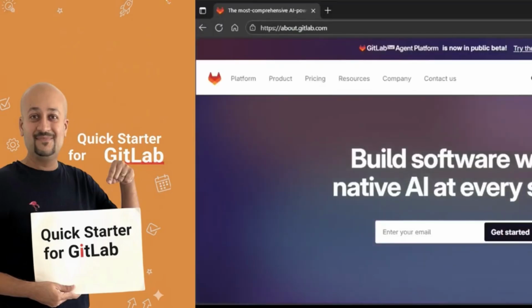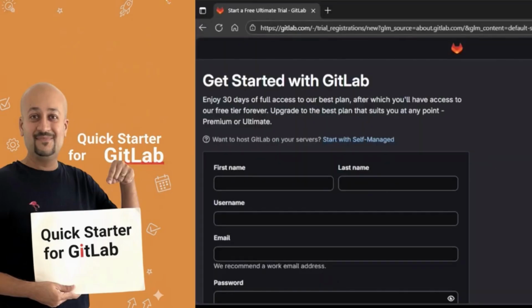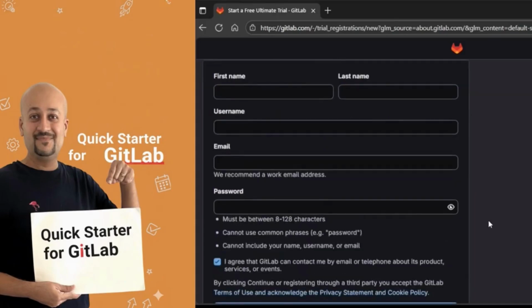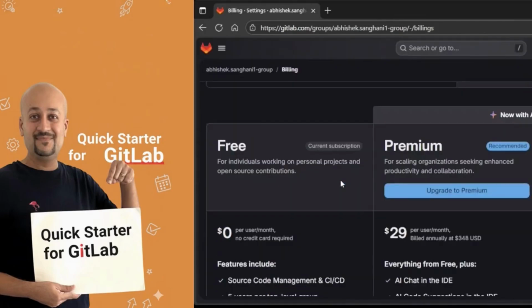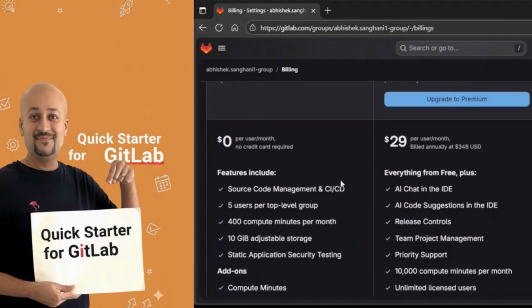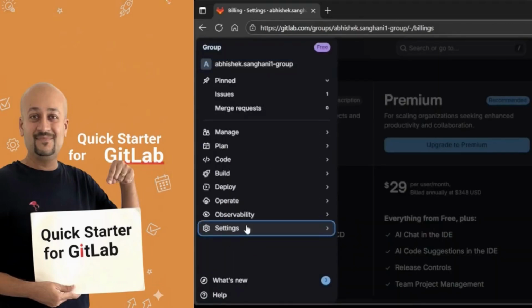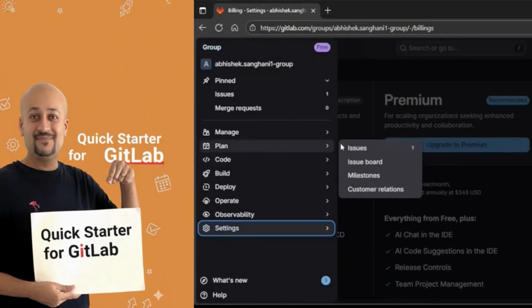We will start from the basics of GitLab. What is it and why is it used? Then I will show you how to create a free GitLab account for your learning purposes. We will understand GitLab pricing tiers and move into the core features like repository, branches, merge requests, CI/CD pipelines, and project planning tools. By the end, you will have a fair idea of how to get started on GitLab. Without further ado, let's get started.